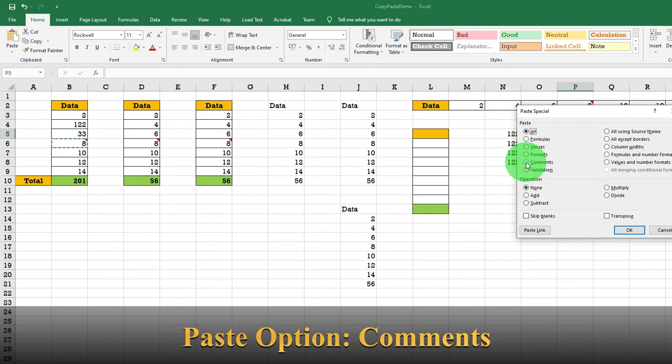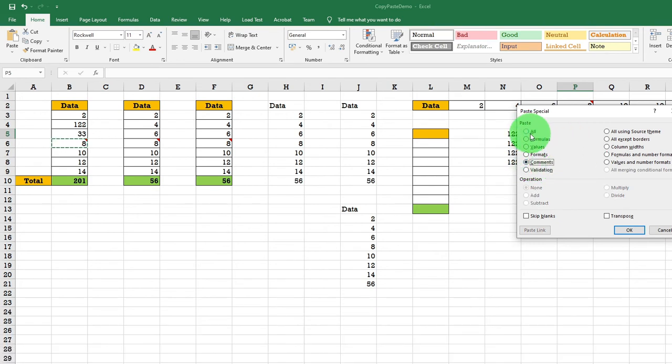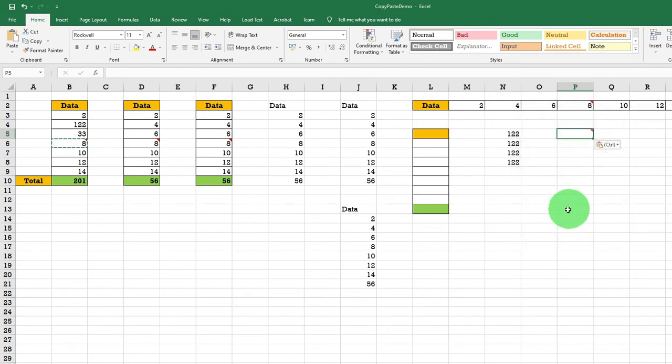and select the comments. By the way, we have covered all the other options so far: all, formulas, values and formats. So if I click OK now, as you can see, it has copied the comment which is present in column B6. The same comment is copied. Nothing else is copied, no values, no formatting.